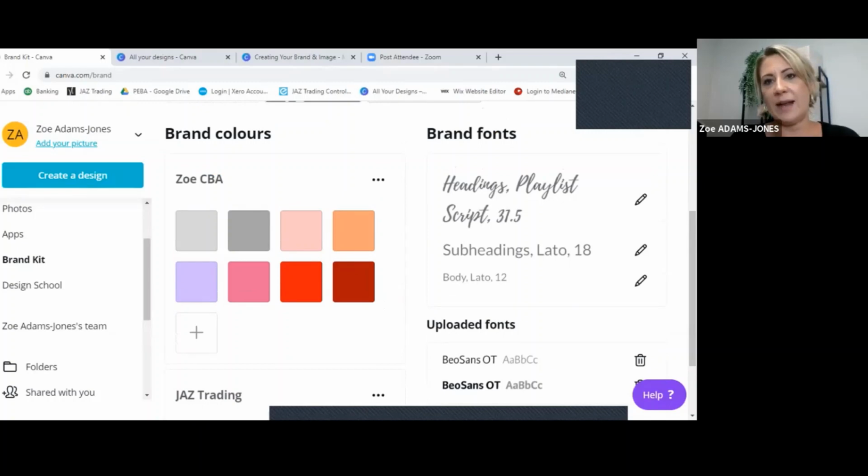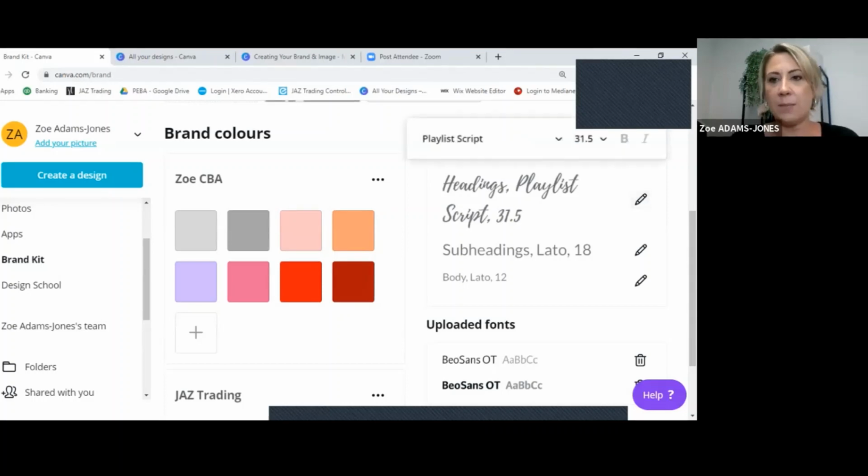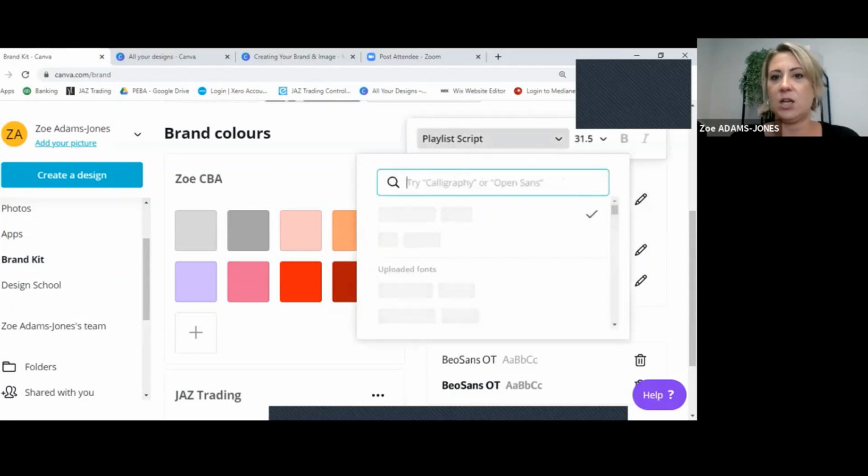Now, over on the right, you'll see my brand fonts. So my headings I've got set as a playlist script. This is generally what I use when I'm doing graphics for my social media, so Instagram and Facebook. And then I also have my subheadings and my body text set as well. But you can come in here and change these to whatever you would like them to be.